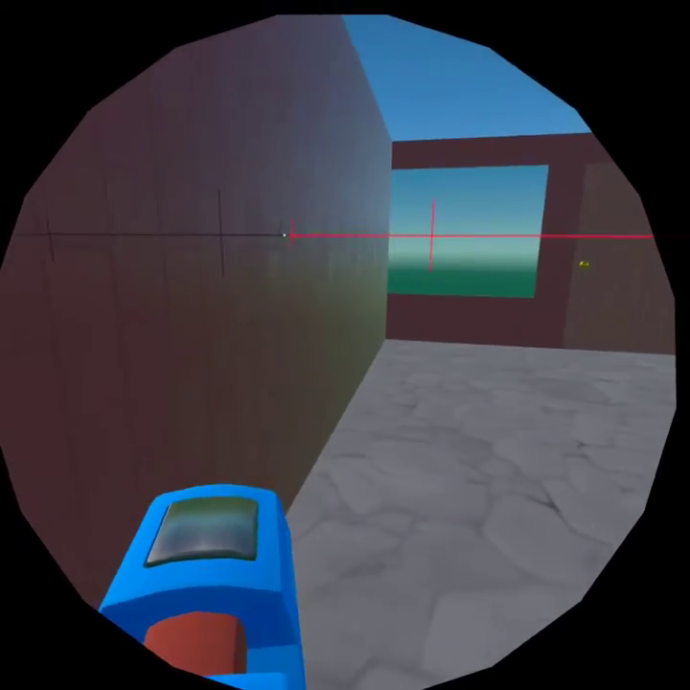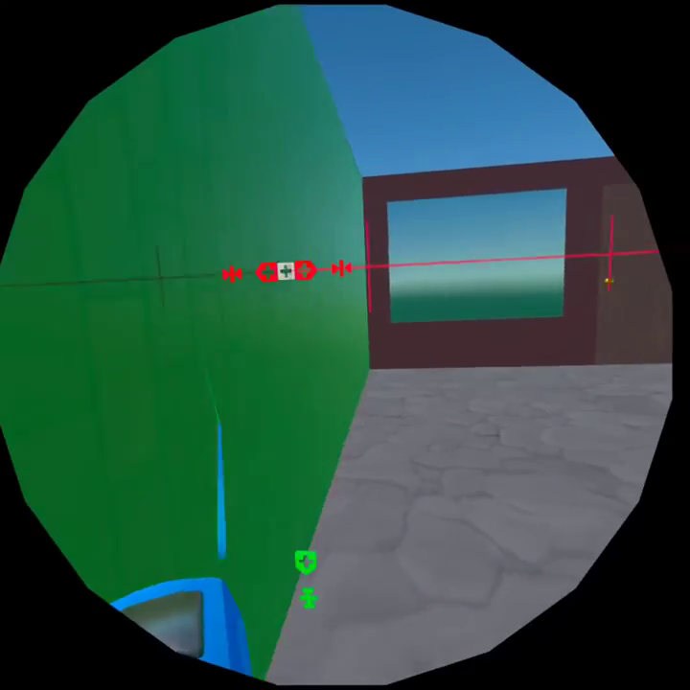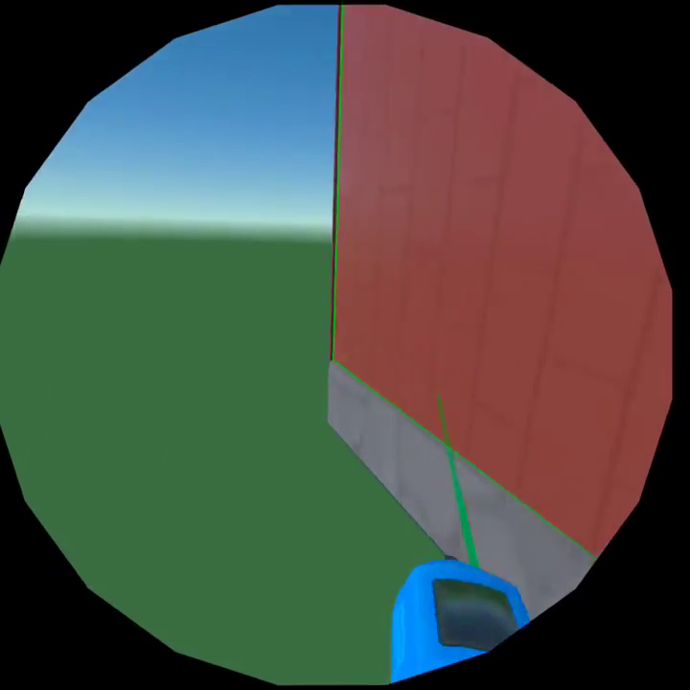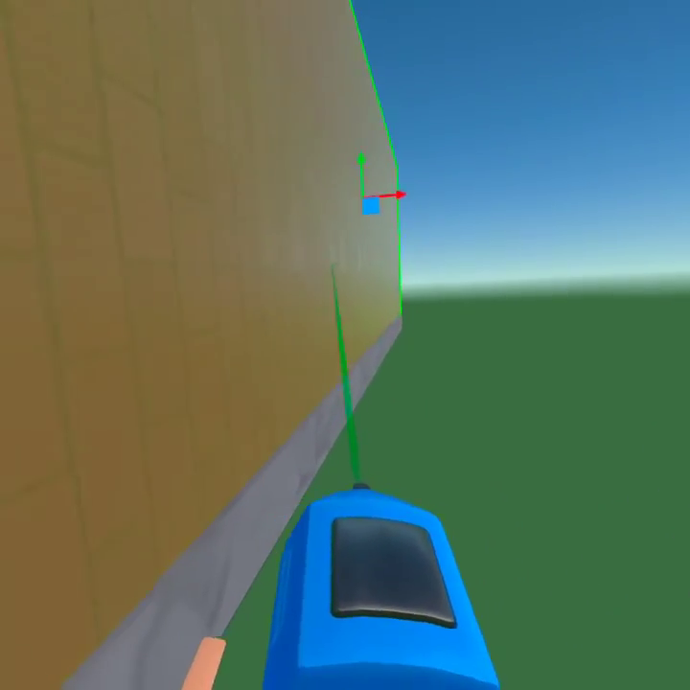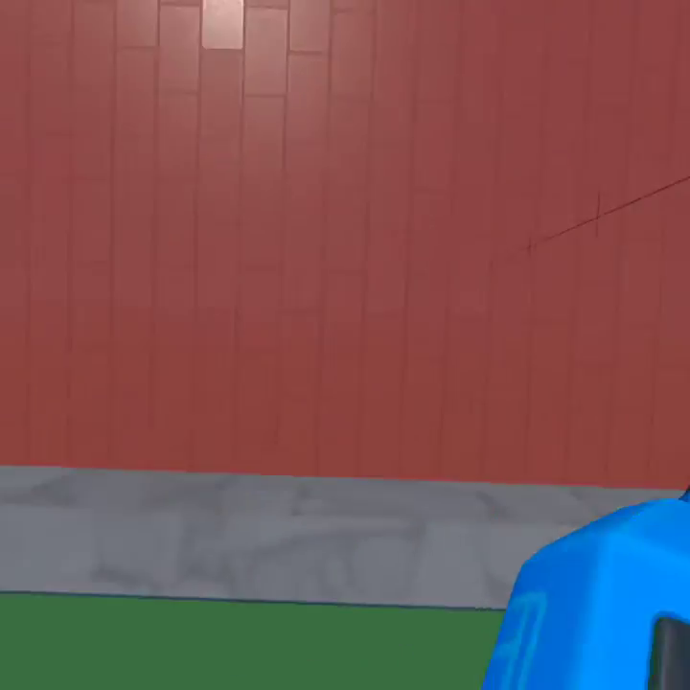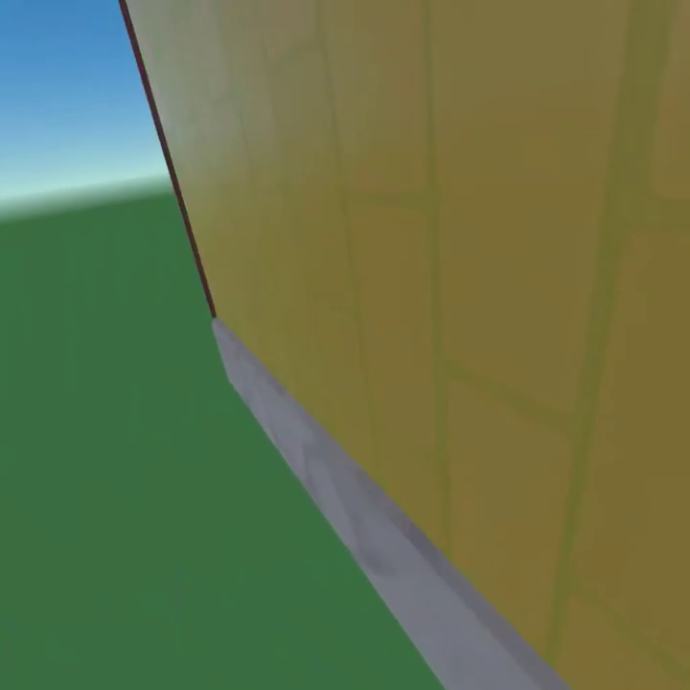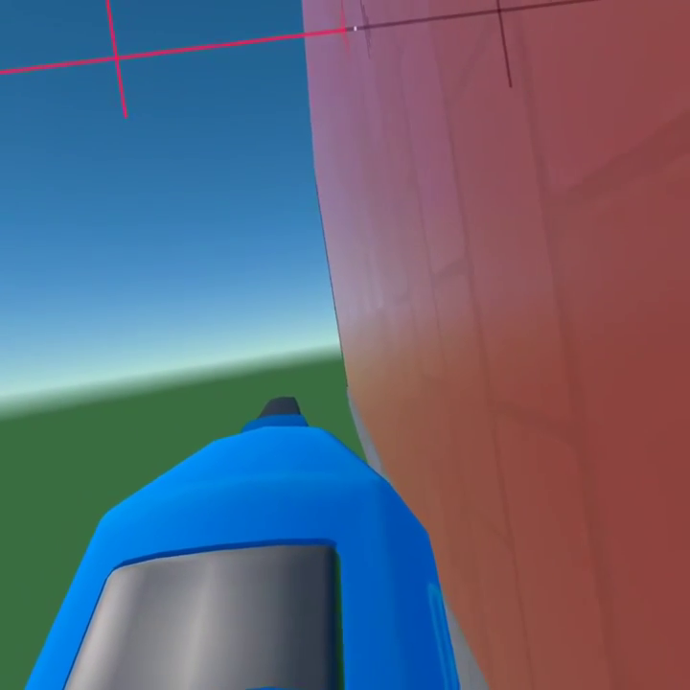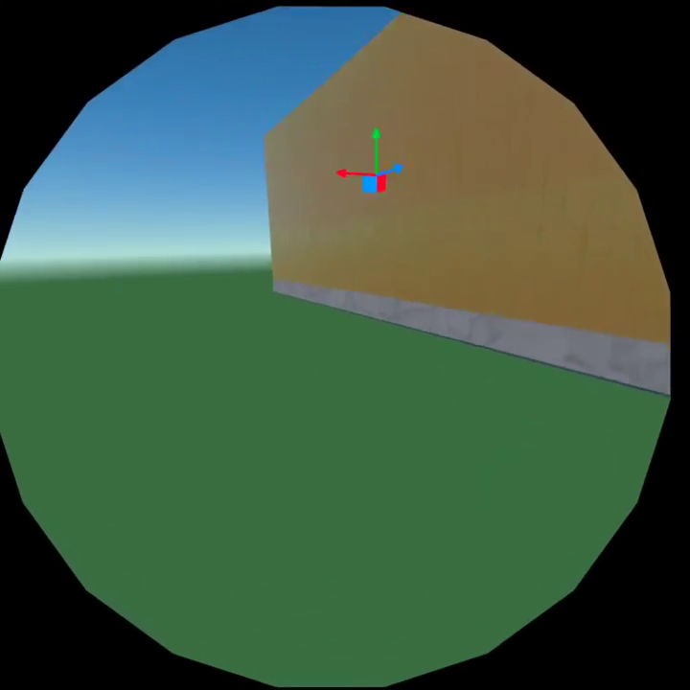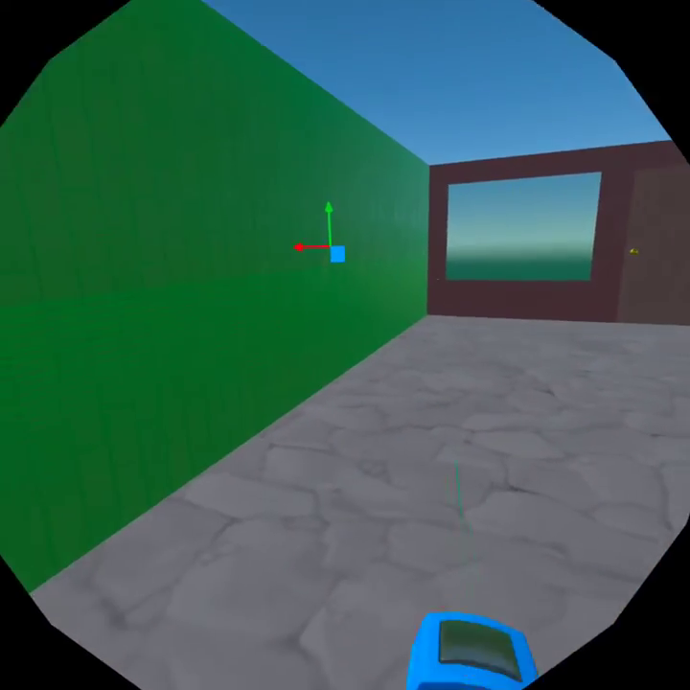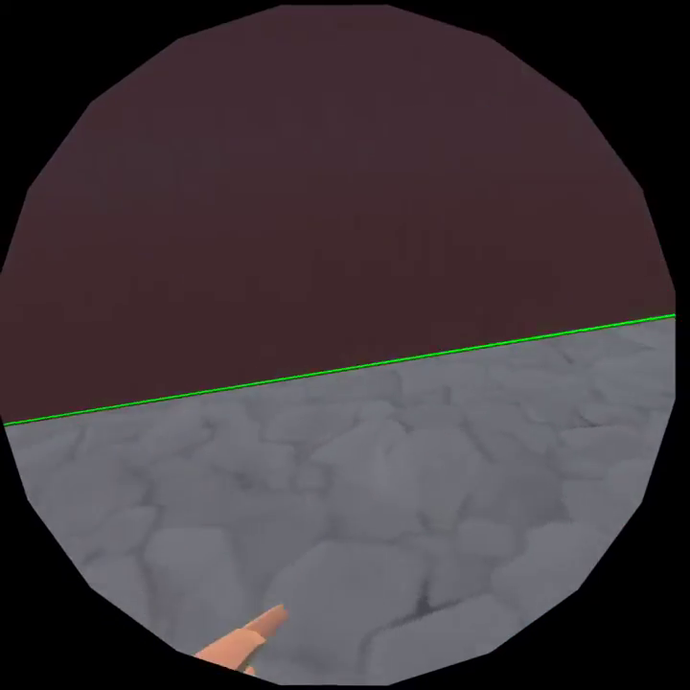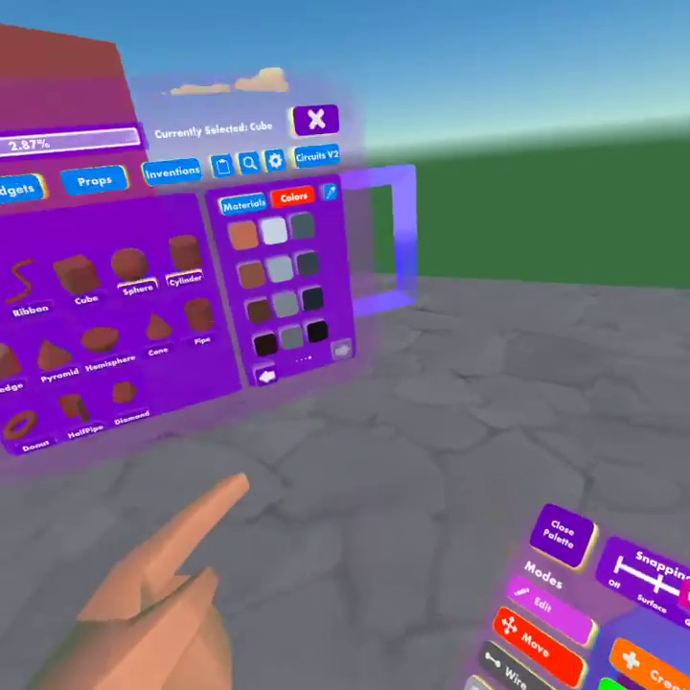Go all the way over here. Bam. Now to make it perfect, just move it. There we go. Alright. So now let's make one last wall.